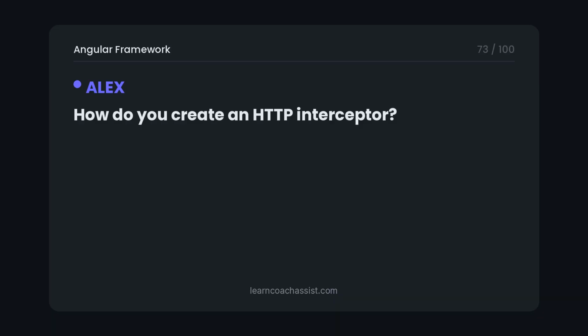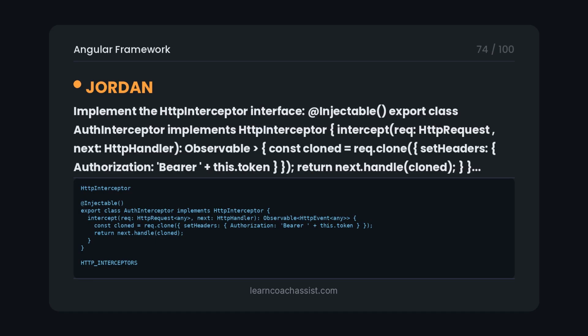How do you create an HTTP interceptor? Implement the HttpInterceptor interface with @Injectable. export class AuthInterceptor implements HttpInterceptor { intercept(req: HttpRequest, next: HttpHandler): Observable { const cloned = req.clone({ setHeaders: { Authorization: 'Bearer ' + this.token } }); return next.handle(cloned); } } Register it in providers with the HTTP_INTERCEPTORS multi-token.